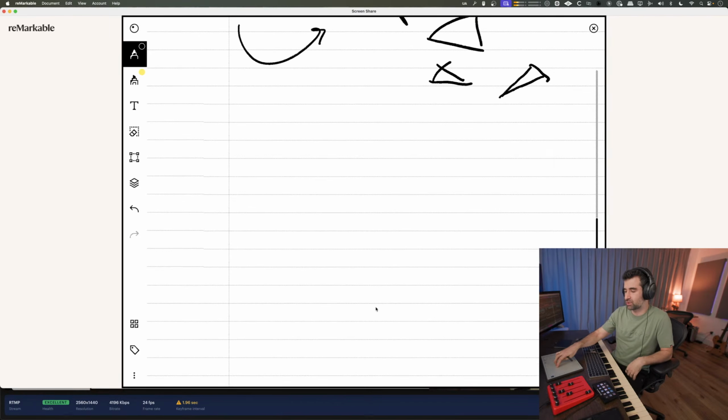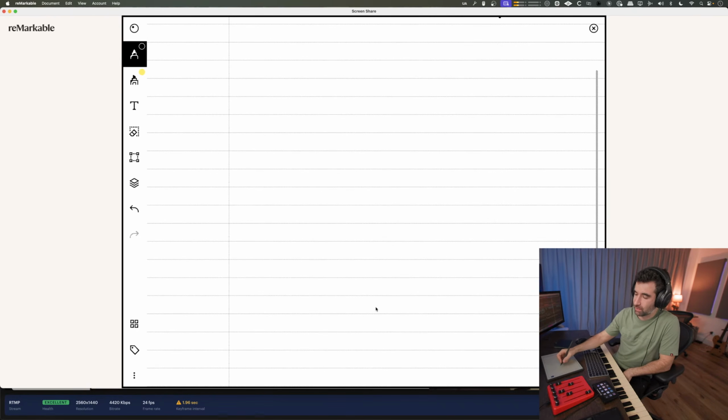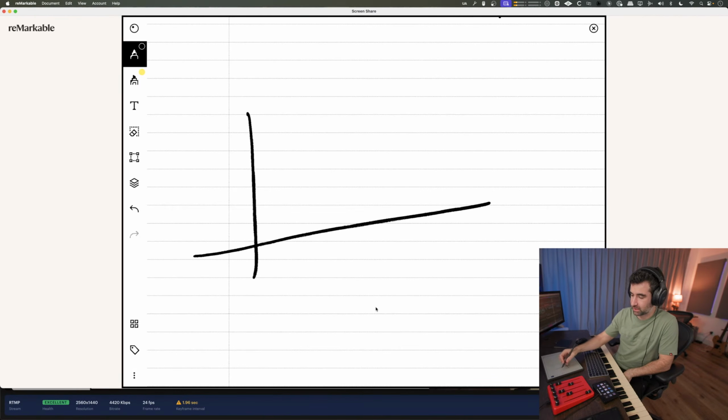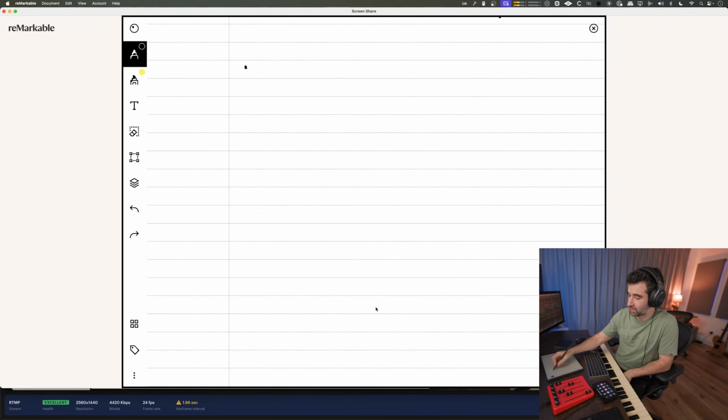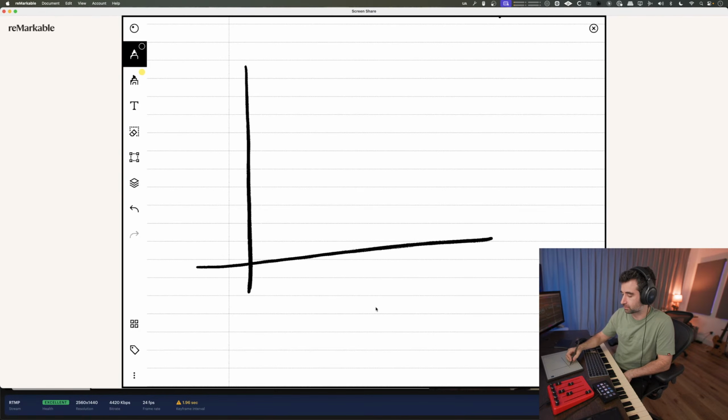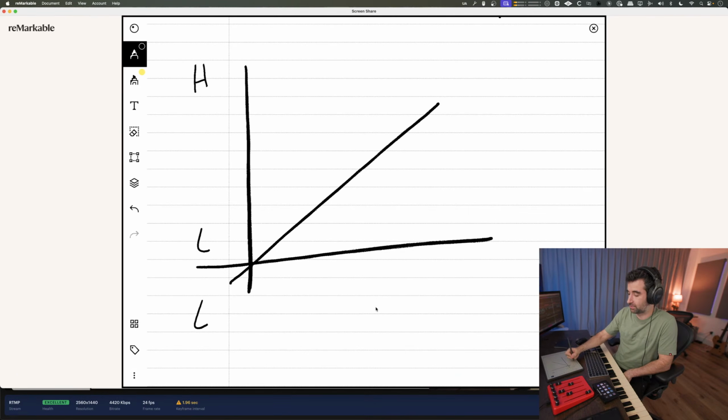So let's talk real quick about sonic space. We've got 3 spaces. We've got high to low. We've got left to right. And then we've got front to back. That's the 3 spaces we've got. 1, 2, 3.